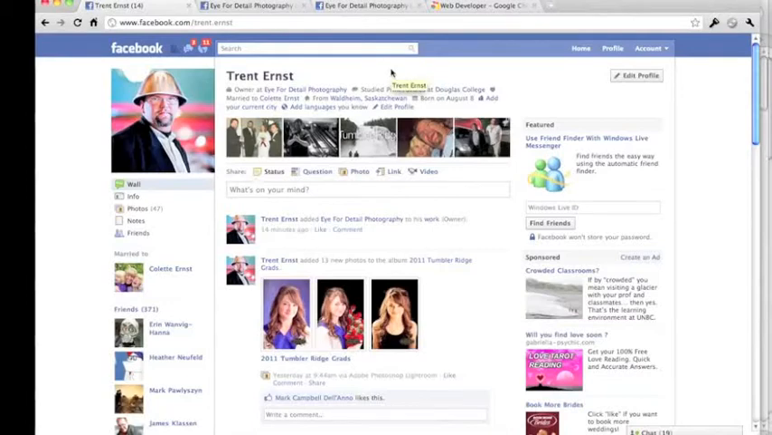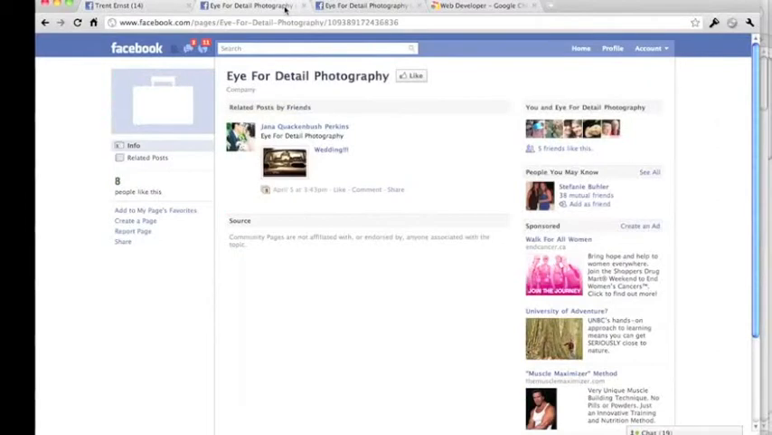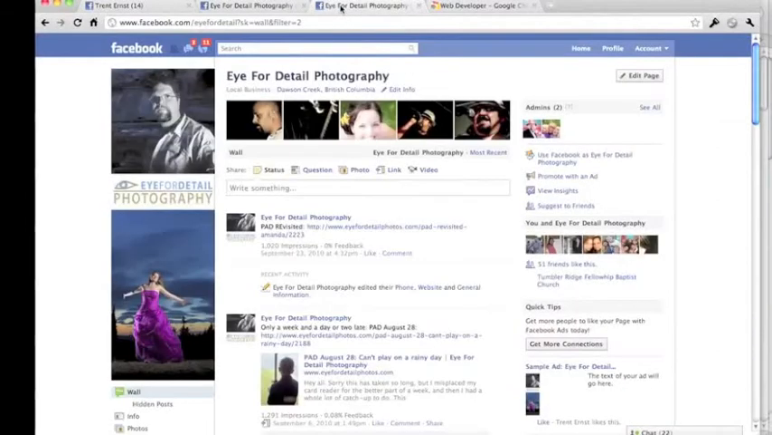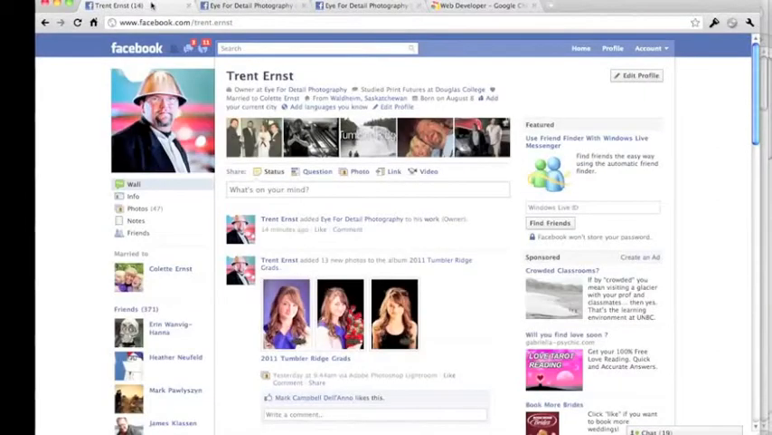As a photographer and as a business person, I don't want people going to this page that I have no control over. I want them going to this page. How do we change that?